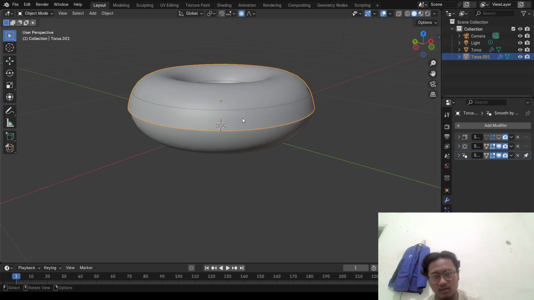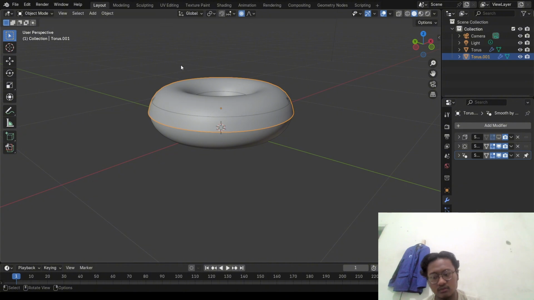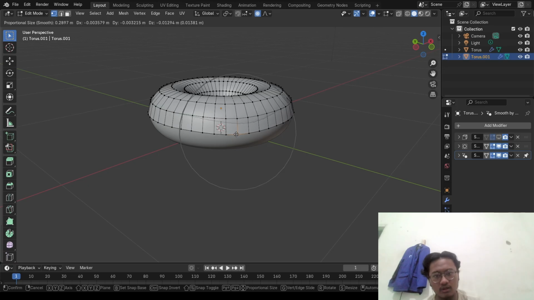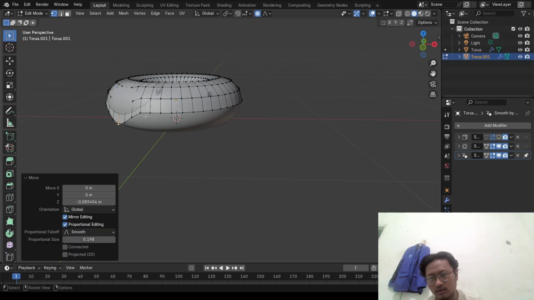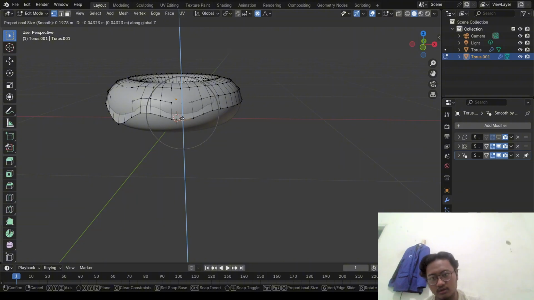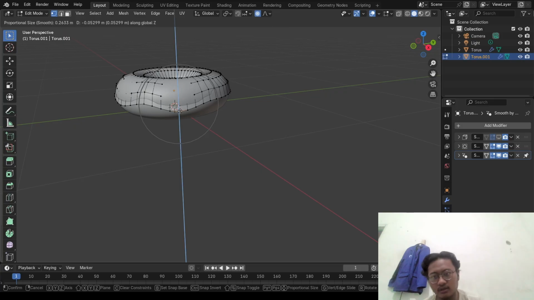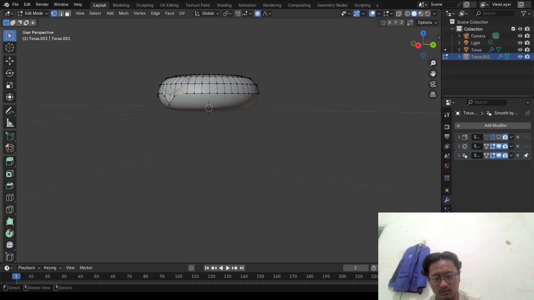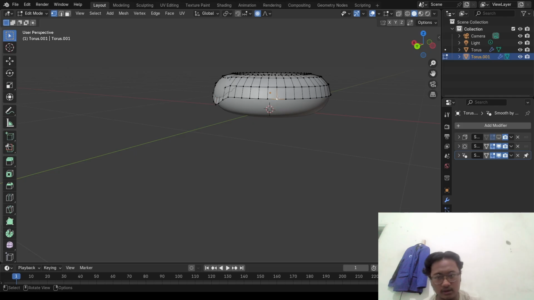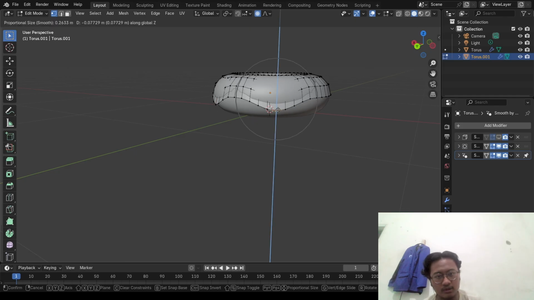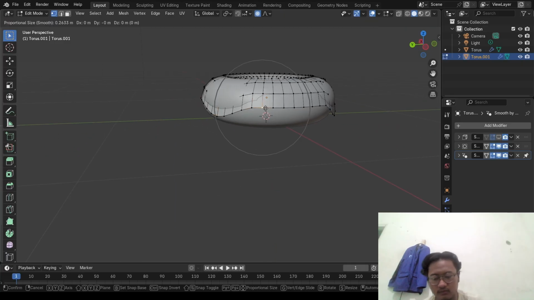So that is, yeah, it is what it is. We can select one, G, Z, this, G, Z, like this, G, Z. By the way, you can adjust the size of this tool by scrolling up or down with your mouse. Then here we go.